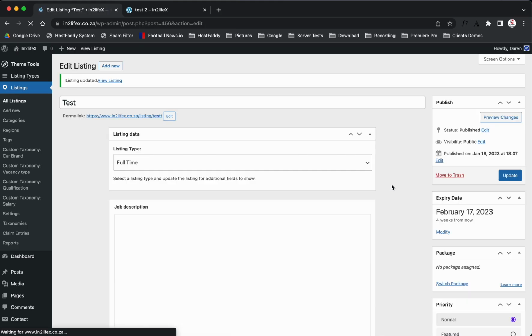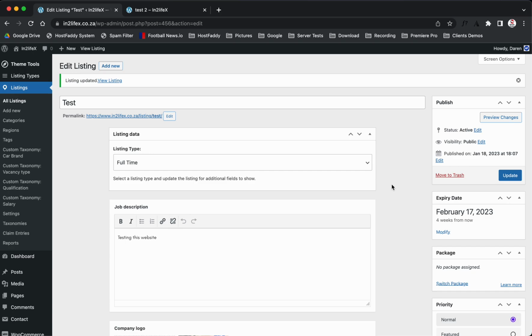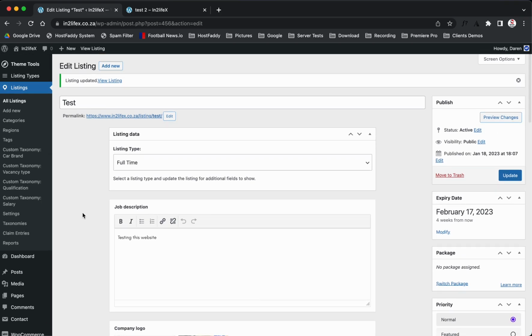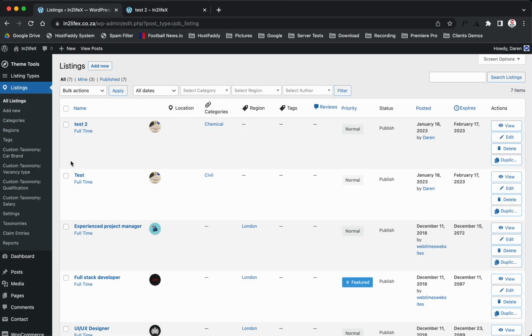So it's very basic. We've made it very basic to understand and to make it easy for you guys. So that is quite simple on how to edit a vacancy. All right, so now you've learned how to add a listing and edit a listing in the back end of your website.